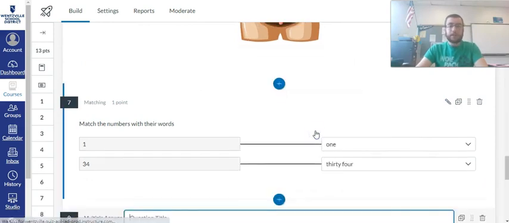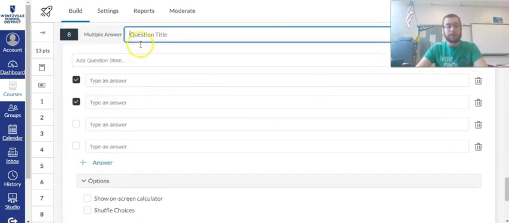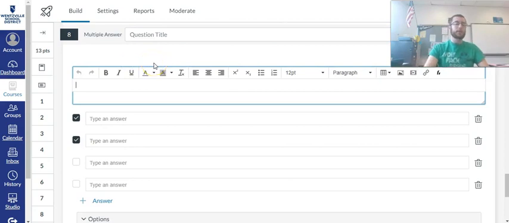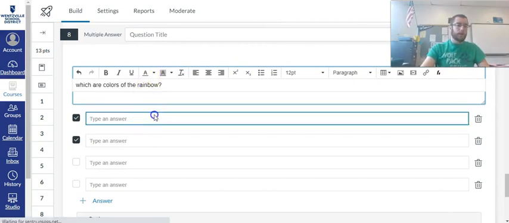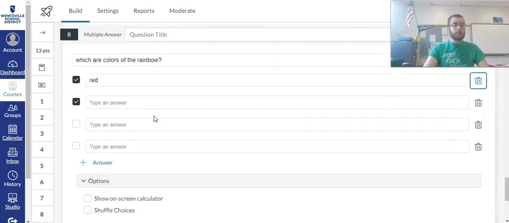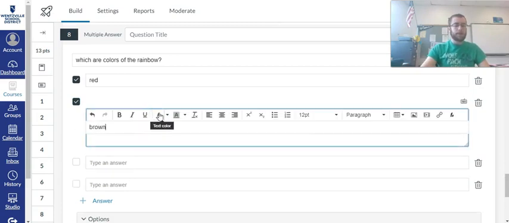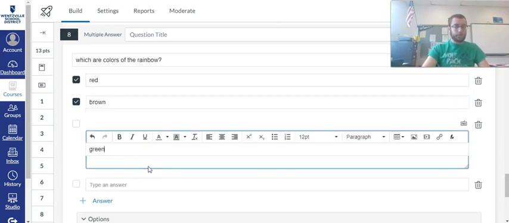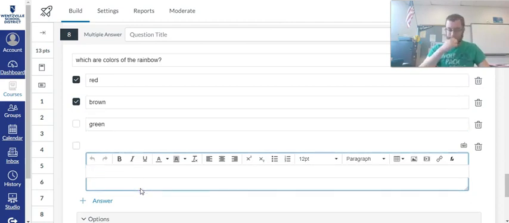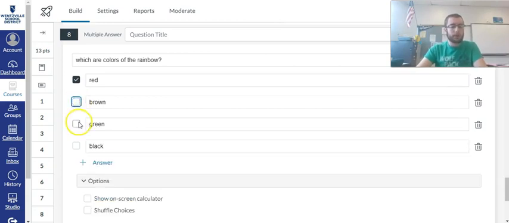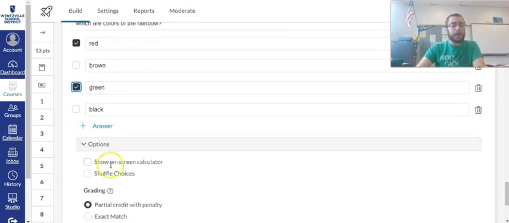Multiple answer. This is multiple choice, but where you have multiple correct answers. So which are colors of the rainbow? So we'll do red. Let's say we'll do brown here, green, and black. So red and green are the only options here. So I'm going to uncheck brown, check green.